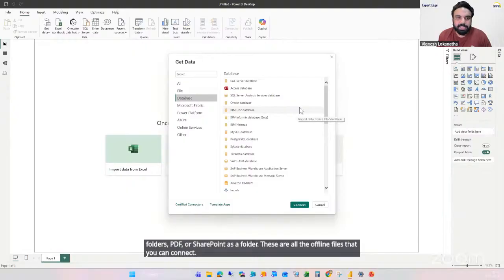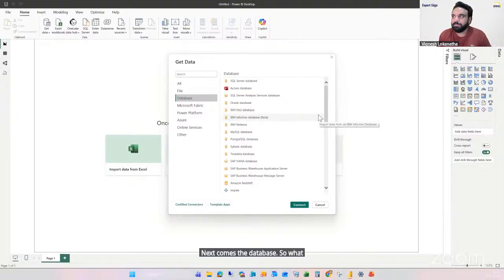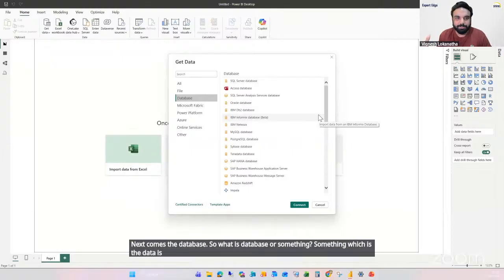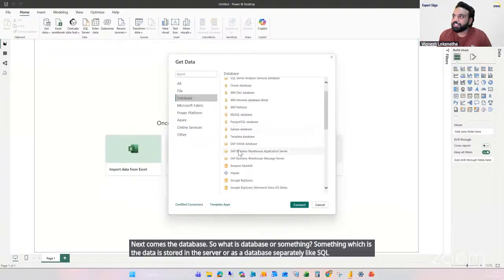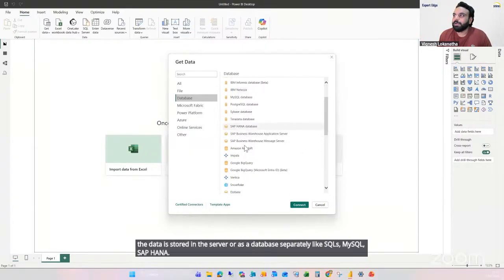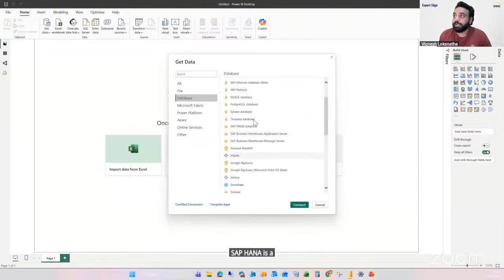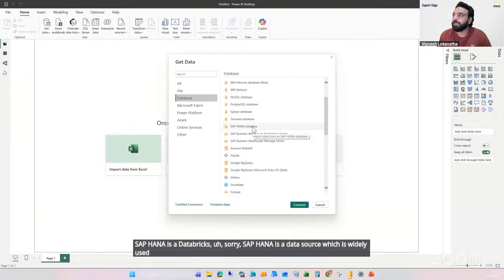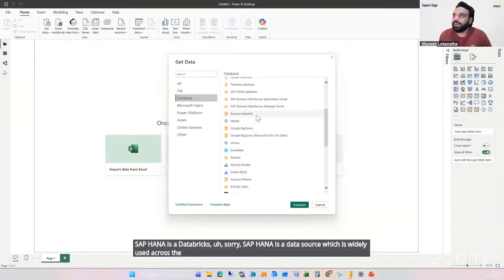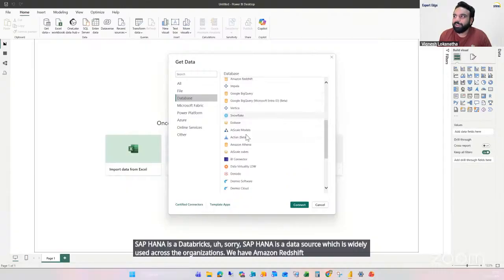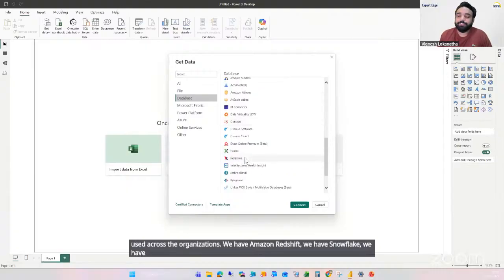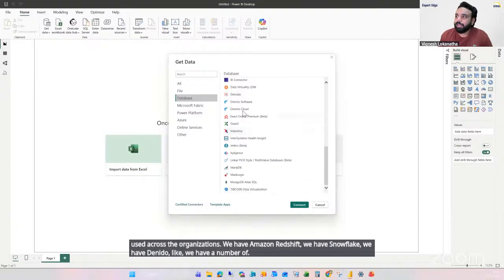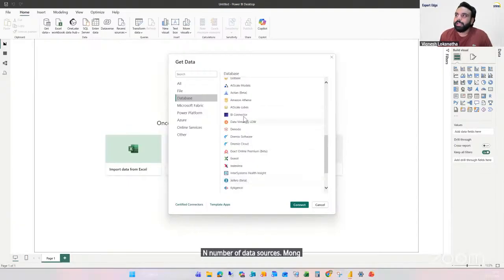Next comes the database. So what is a database? Something where the data is stored in a server or separately as a database, like SQL, MySQL, SAP HANA. SAP HANA is a database and a data source which is widely used across organizations. We have Amazon Redshift. We have Snowflake. We have Denodo. We have n number of data sources, MongoDB, to n number of data sources.